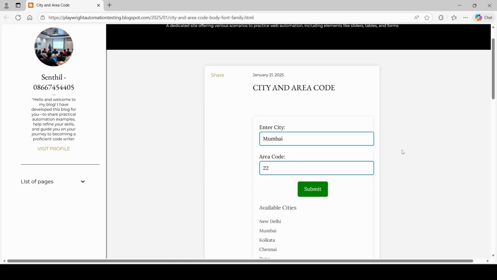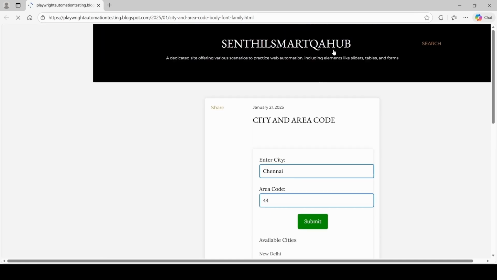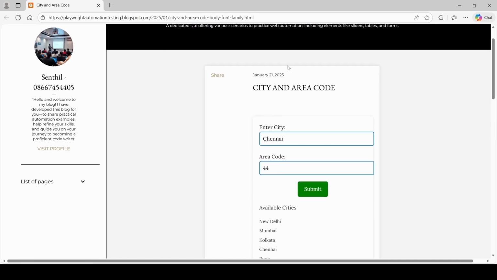In today's section, we are going to learn how to clear the existing value in a text box using Playwright automation. Let's take an example. When we open this application, the city text box already has a default value, Chennai. Now our task is to clear this value and then enter the new value, for example, Mumbai. Let's see how to automate this step by step in Playwright.